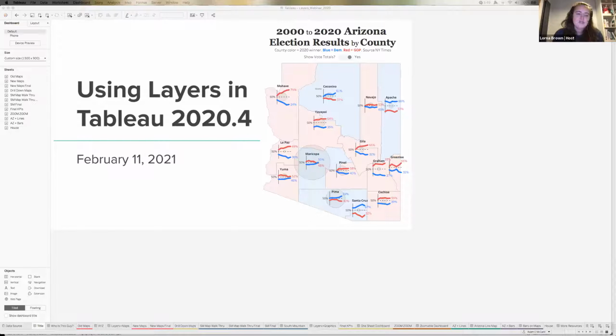Adam's going to be talking us through using layers in Tableau 2020.4. It's an incredibly new feature, and it's very exciting, and I think there's lots of things that you can do with it, and hopefully Adam's going to put some light into that magic. So Adam, over to you.